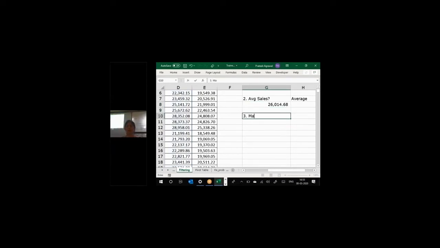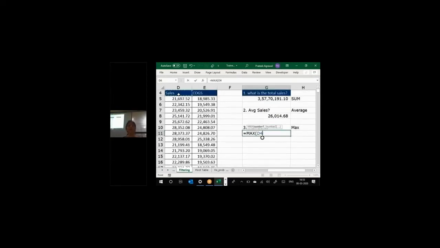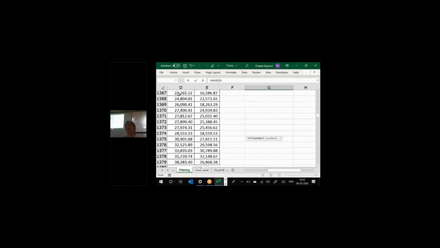What if I want to find out what was the maximum sales? There's a function called max. How do you use it? Equal to max, number one comma number two. So the working is also the same. Select the first cell, control shift down arrow key, press enter, I get the maximum. What is the opposite of max? Minimum. So there's a function called min to find the minimum value of an array.